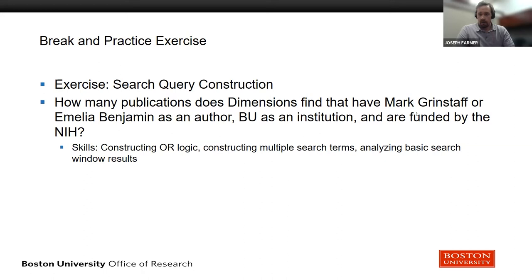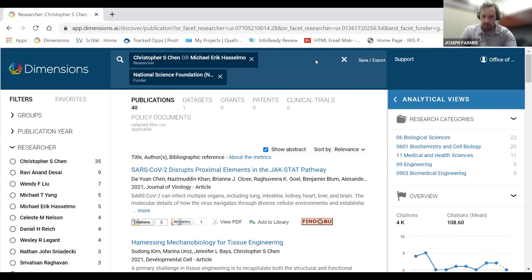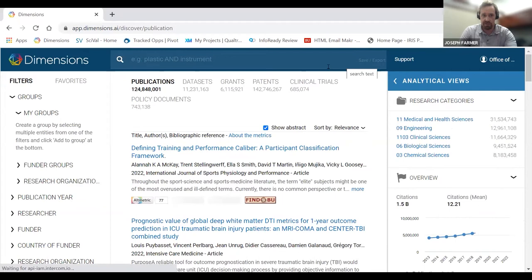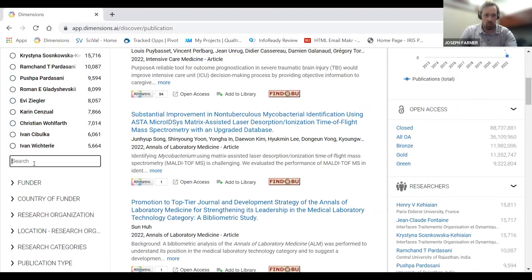All right, so for anyone following along and working on this, if you're still going, great. Just try and keep working ahead of me as I start to go through how I would handle this, and then we will get back to it. So I'll jump back into the window. Remember, we're looking for two authors, BU and the NIH. My first step here is going to be to add the authors. So I'm going to clear the entire search with this X and go back to the default screen. Go to researcher and hit the more button just as before and start putting in the two names.